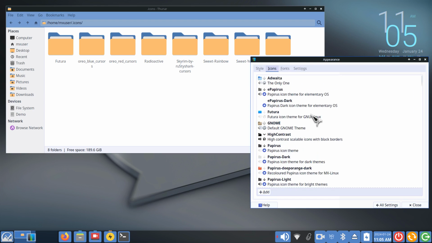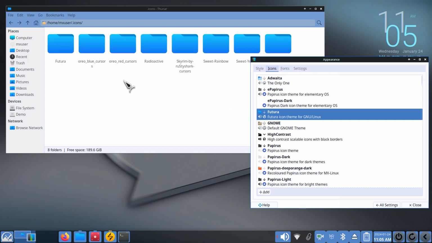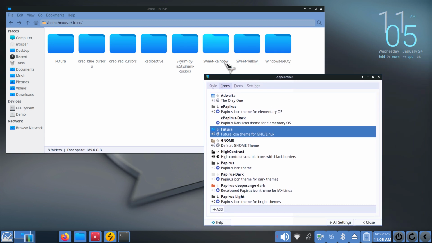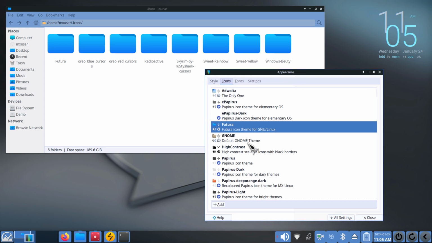So going to the top, I'll just make mention of what is in .icons. We have Futura. That's this one. The blue Oreo cursor is literally a mouse pointer, so I'm going to skip over these 2, 3, and 4. The next ones we have are Sweet Rainbow, Sweet Yellow, and Windows Beauty. Those are all icon sets.